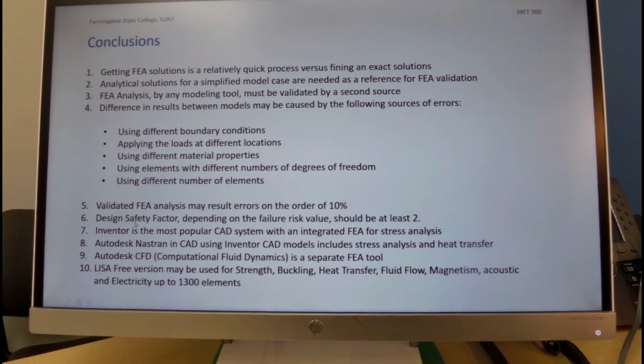Now, we need to apply a safety factor, and that depends on the failure risk of the design, and it should be in mechanical engineering at least 2. Civil engineers are using on an order of 10. Aeronautical engineers are using it on an order of 20%. And the reason is because otherwise the aircraft may not fly, and at the same time, most of the environmental conditions are known to a high degree of accuracy.